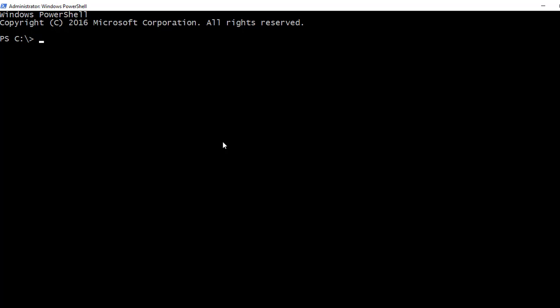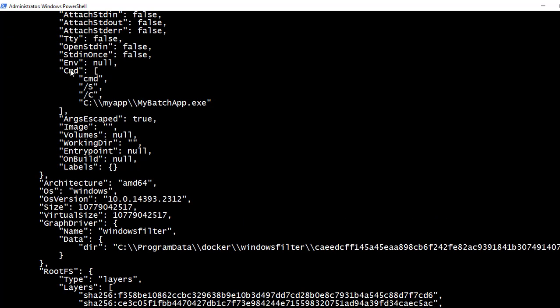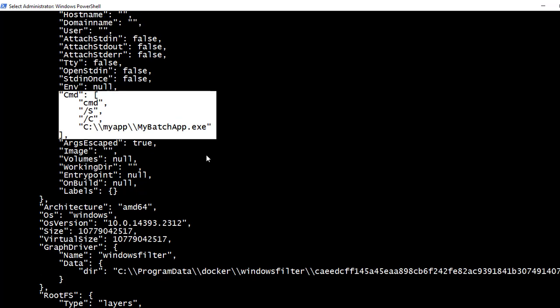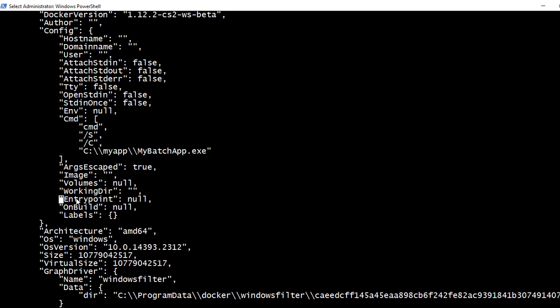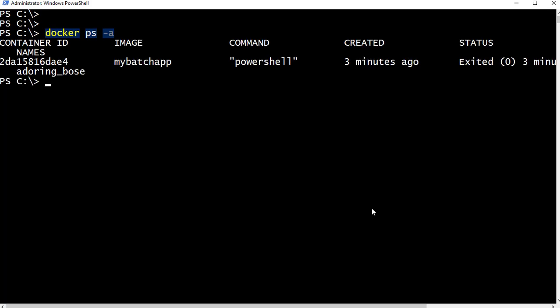How can you prevent this behavior, or how can you run an application regardless of what the user types at the end? For that, you are going to define the entry point. So if you type docker inspect abc, this is what we have defined, the command. What we need to define in this case is the thing called entry point. If you define the entry point, that application is going to always run regardless of what you type in the docker run command. So if you type docker ps -a, I still have the image that I exited.